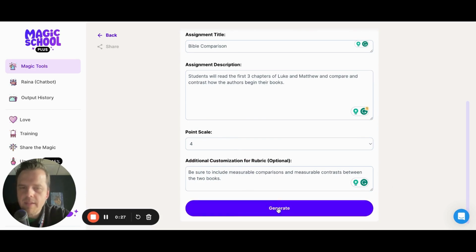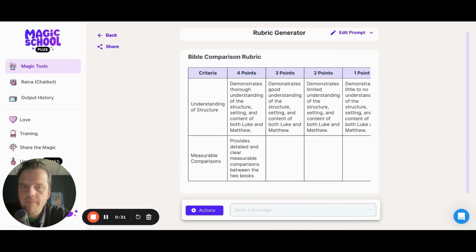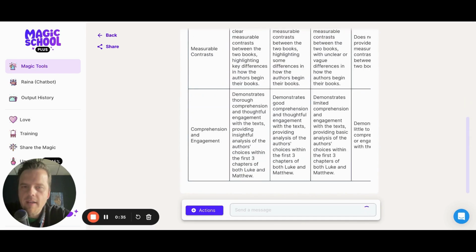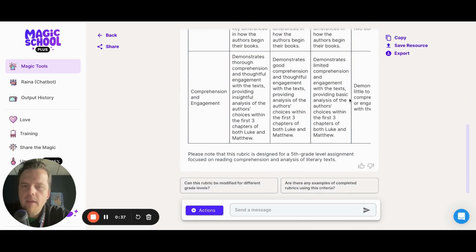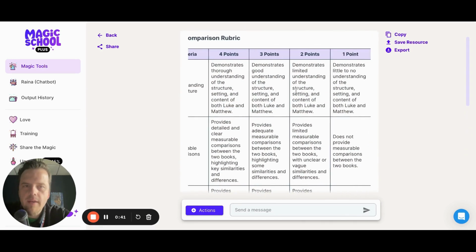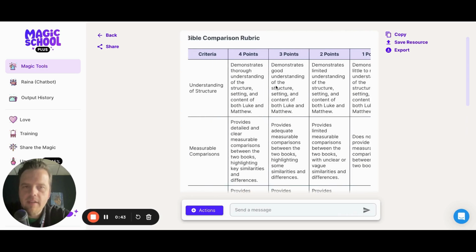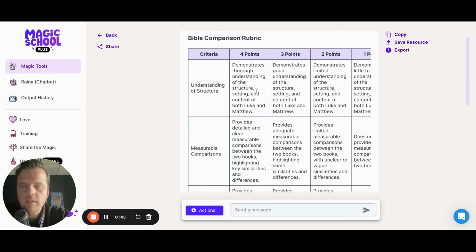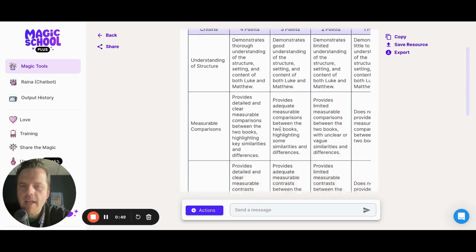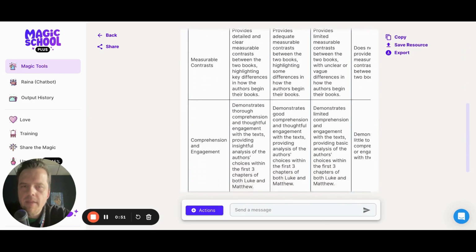Then you just simply click generate, and then let MagicSchool do its work. And you will see that the rubric formulates right in front of you. Now, what you can do from this point, obviously you can see how it lays out. Is it giving you clear instructions, good descriptions of the criteria, things like that? We're going to talk about how to edit that in a few minutes.